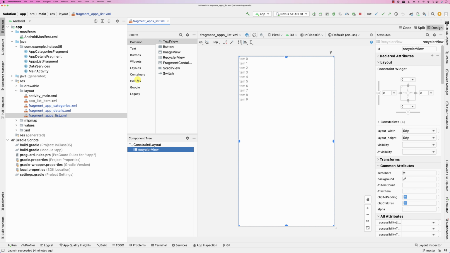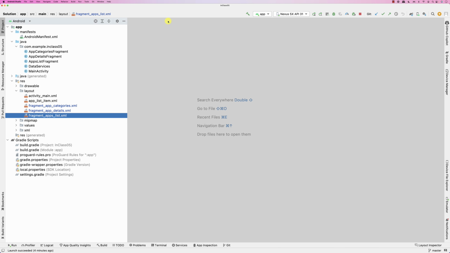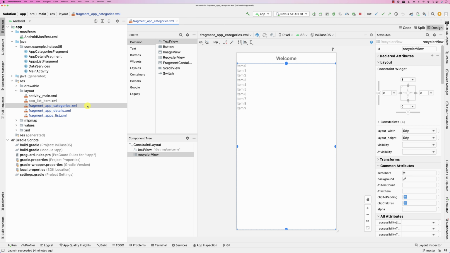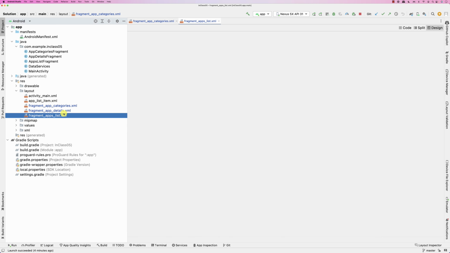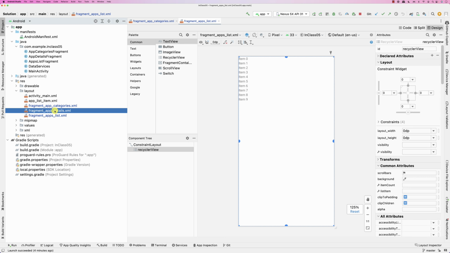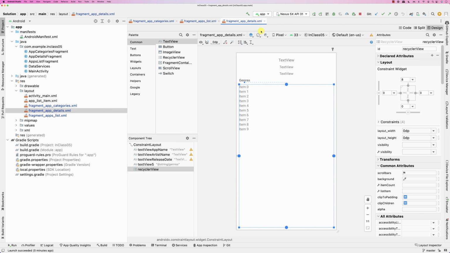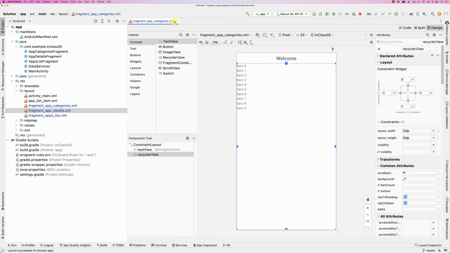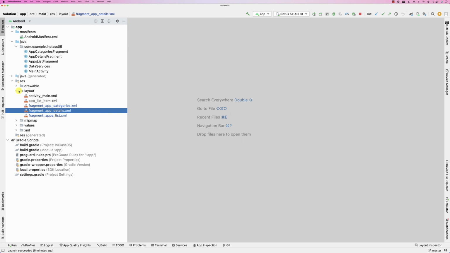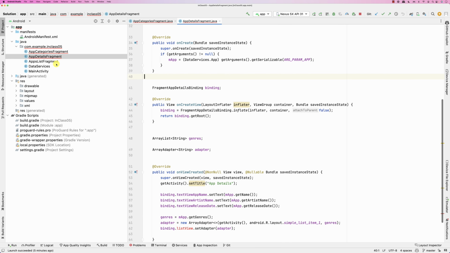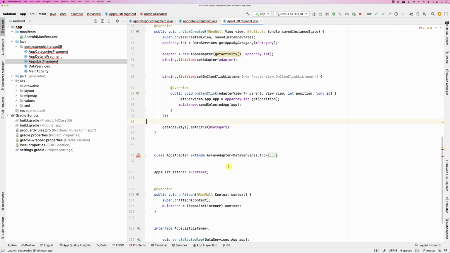Okay, good. So now let's have a look at how the layouts look now. We have the categories, here they are, and then we have the app list, and then the app details, exactly the same, but instead of a list view, we have a recycler view. Now let's remove the code that we have in the categories fragment, the details fragment, and the list fragment, because it's assuming that there is a list view.